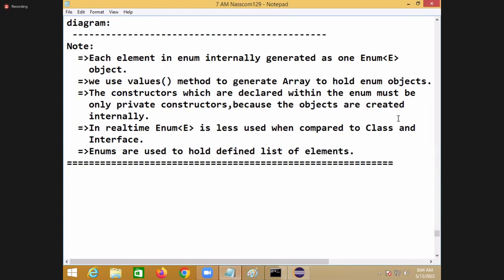So finally: class and interface, and the last one is enum. Then we take array, followed by collection, followed by map. These are the components to be remembered. The biggest sector is class and interface. Almost 80% of the course runs on class and interface.